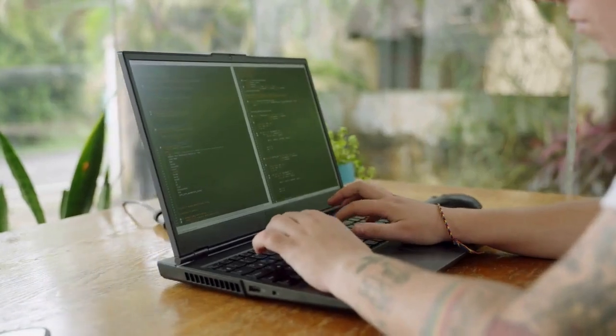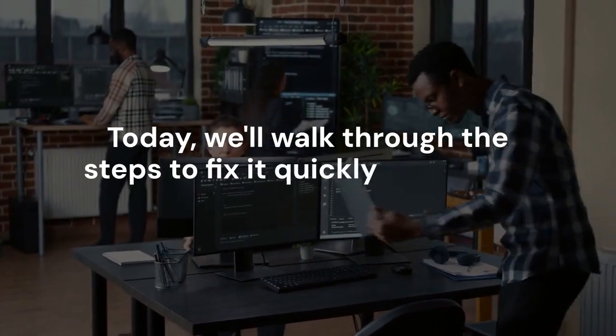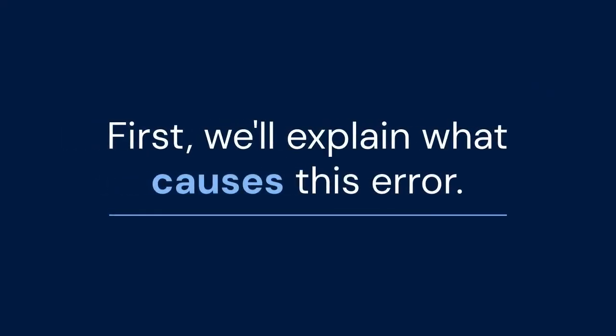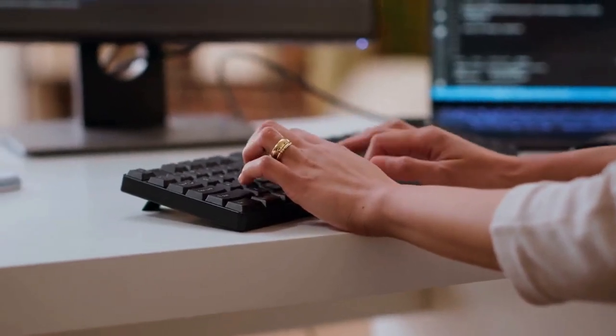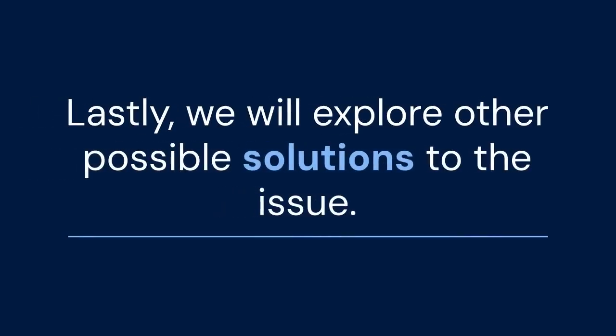Don't worry, it's a common issue. Today, we'll walk through the steps to fix it quickly and easily. Let's dive in. First, we'll explain what causes this error. Then, we'll look at installation and linking solutions. Lastly, we will explore other possible solutions to the issue.